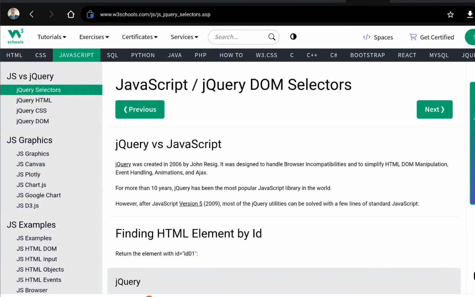Hey, welcome. Today we're going to discuss the difference between JavaScript and jQuery. This is one of the most commonly asked questions. What is the major difference between jQuery and JavaScript, and how is jQuery different? So let's talk about what JavaScript is, what jQuery is, and how they differ and are similar to each other.